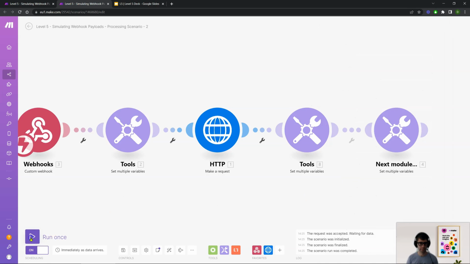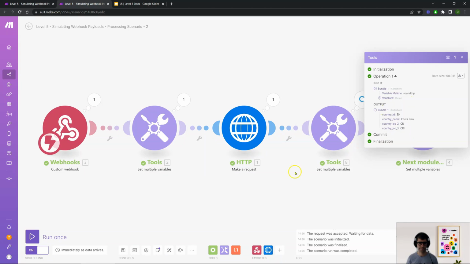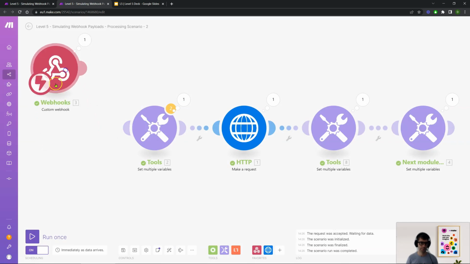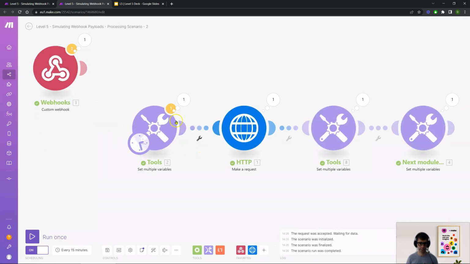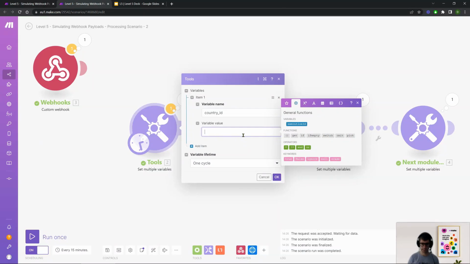So let me run the scenario again. So now it's running, and we have our obvious output. So far so good, it works, but there are two extra operations. Now, let's say you need to test this scenario and it's in production and you need to be able to test it quickly without spending too much time on it. So what can you do now? Well, thanks to doing these two extra steps, you could do this. You can unlink the webhooks module and you can start running the scenario from this module. And instead of retrieving the actual country ID coming from this module, you can simply set whatever ID you want to test. So let's do 150, for example.